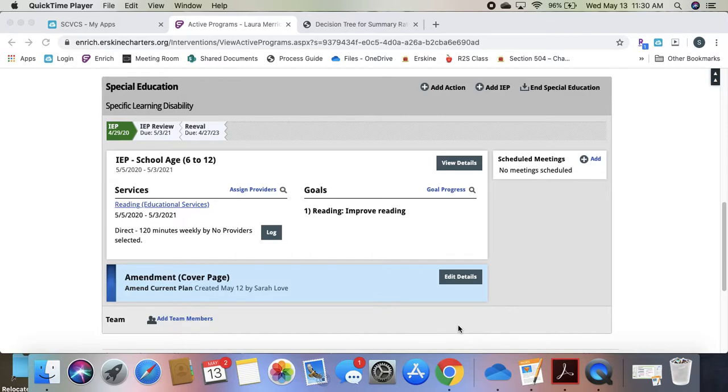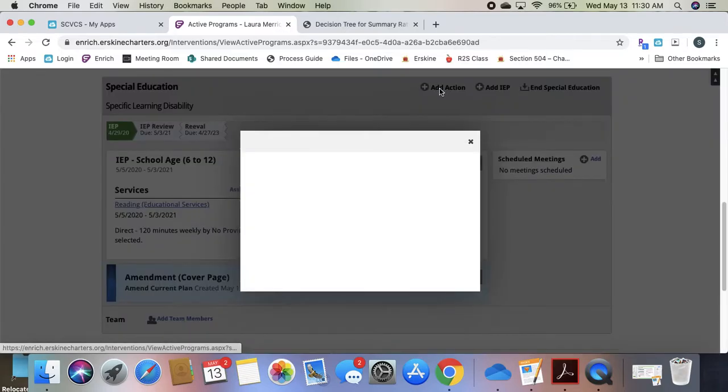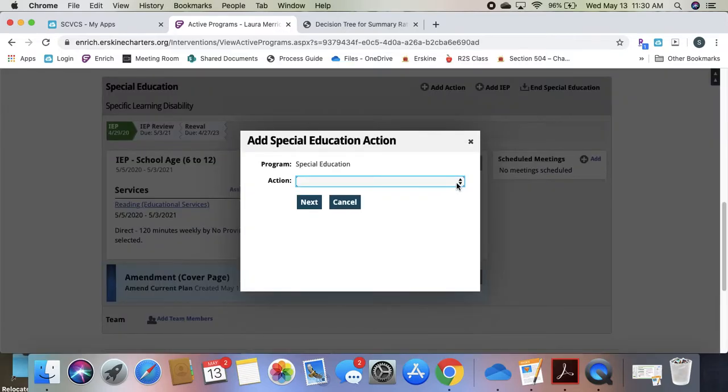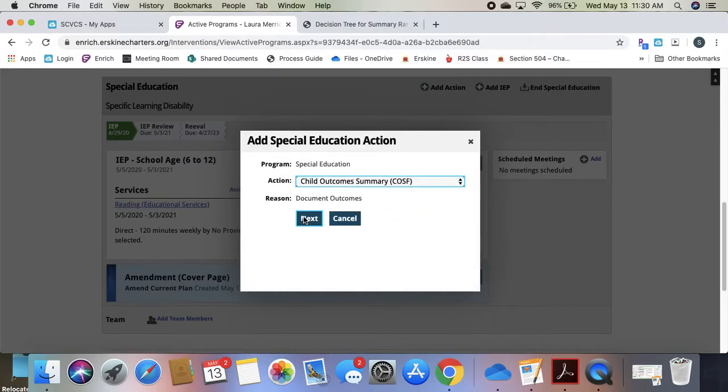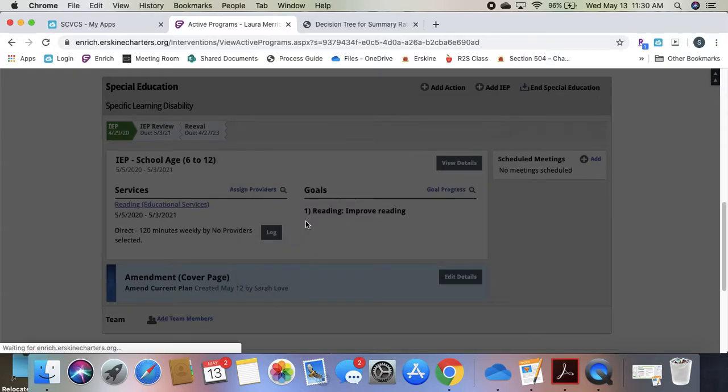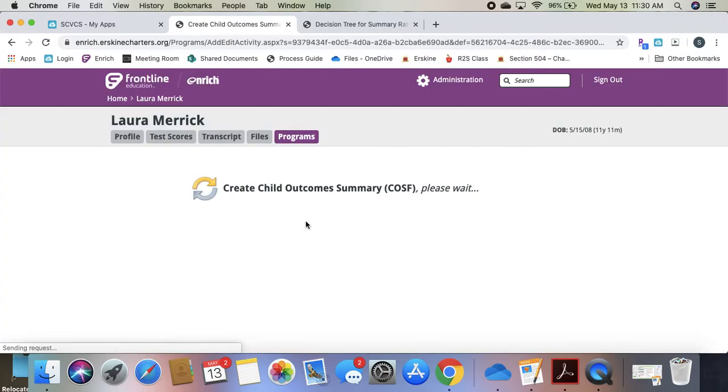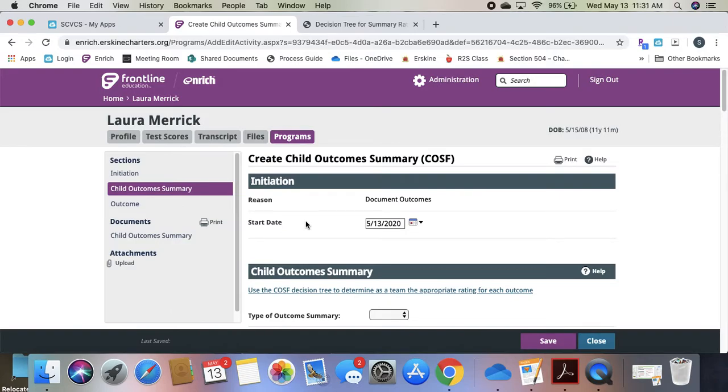We'll be looking at COSF forms. We'll start with the entry form. To get that populated on your Enrich screen, you're going to go to Add Action, check your Child Outcome Summary, click the Next button, and your form will generate.